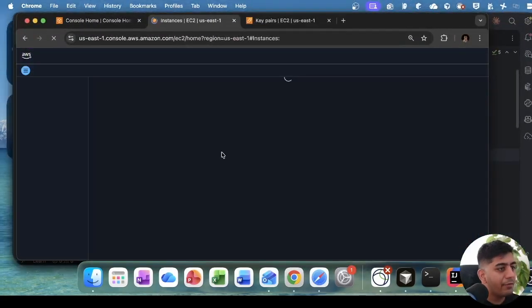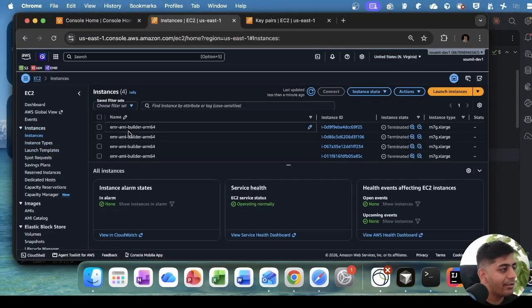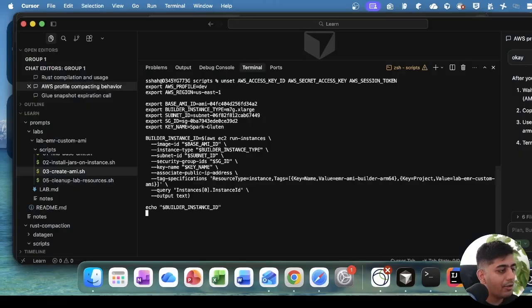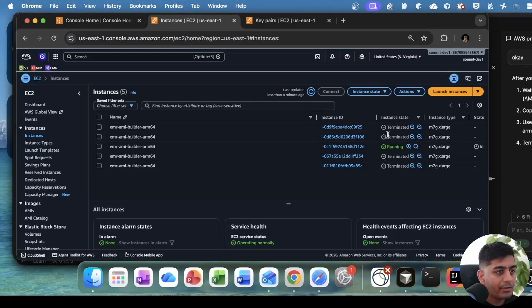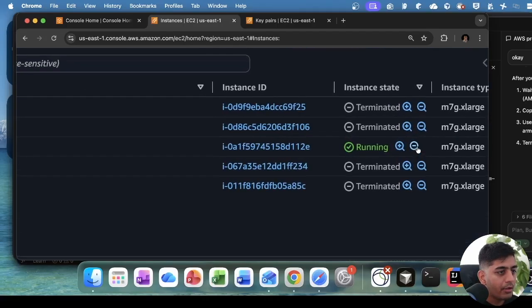Before that, if I refresh my AWS Management Console on instances, these are from my past project, and you can see they are all in the terminated state. So at this point, I'm going to come here and launch an EC2 machine. As you can see, I got the instance ID that is 112EE. If I refresh, let's see the one that is running here. You can see, 112E.